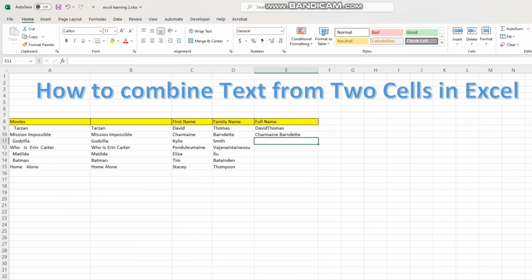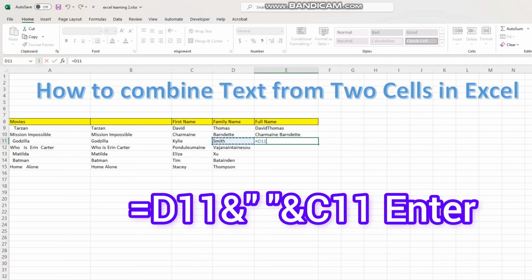Okay, so now the third option is if you have to use the same way but you have to put the family name first. So how can you do that? The formula will still be the same. You just have to swap the cell address. So it is equal sign, and then D11, then the and symbol, double quotation, space, double quotation again, and symbol, and then C11, and press enter. See this one, it is the other way around, Smith Kylie.